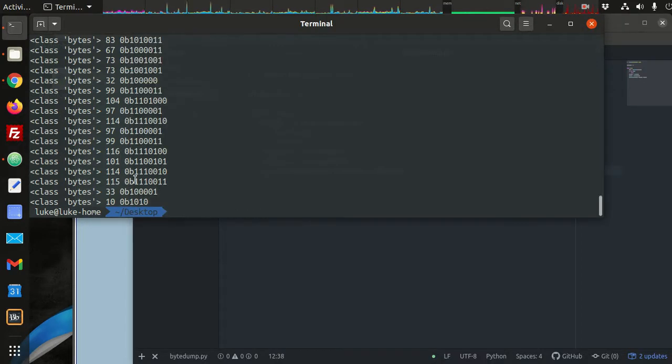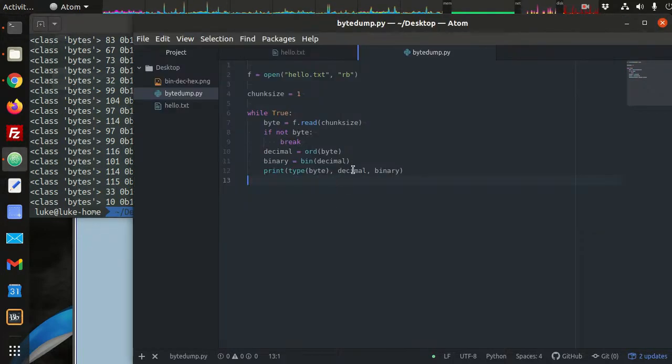All right, and we don't really want to see this 0b at the beginning, right? We just want to look at the binary digits. So what we want to do here probably is we have this binary value, but we want to take a slice, and we want to start at the second character and go all the way to the end.